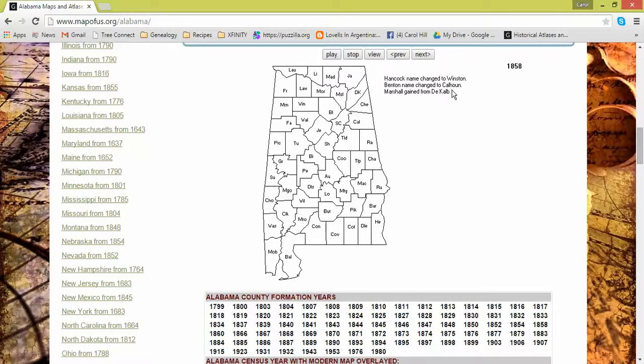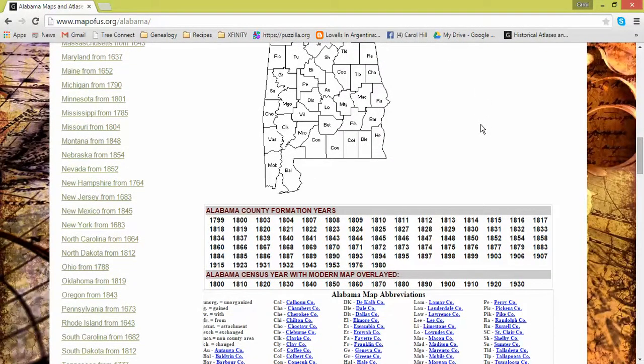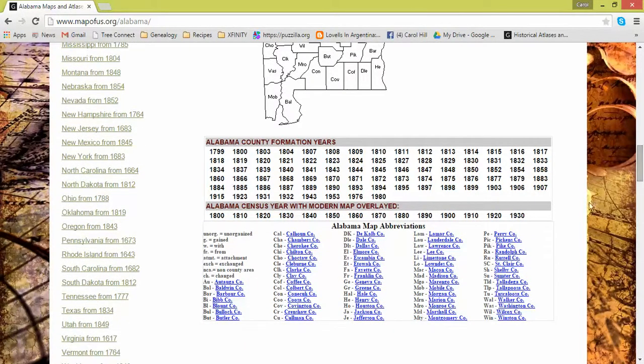So anyway, what's really good about this is you might be in one county. Maybe you found an ancestor in Hancock County in 1850, and then all of a sudden in 1860, you can't find them, or they're in Winston, and you wonder, well, how far is that from Hancock? And as you can see here, Hancock name changed to Winston, Benton changed to Calhoun, and then it'll just tell you the changes. I think that's so important when you're doing research in a certain area, especially as you get back in the early years too. It's really, really helpful.